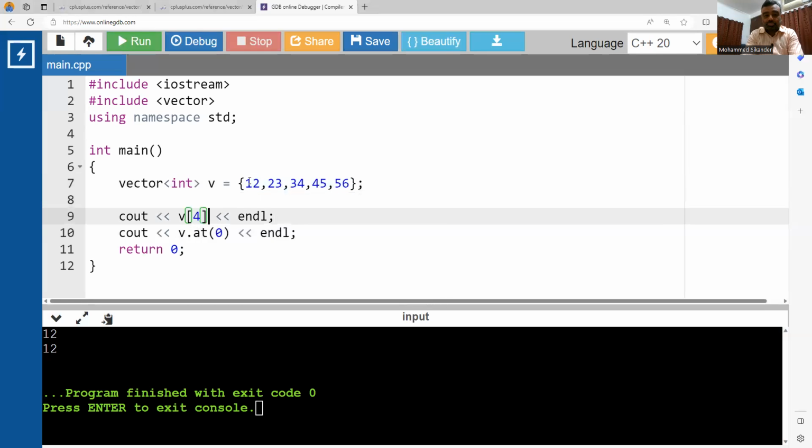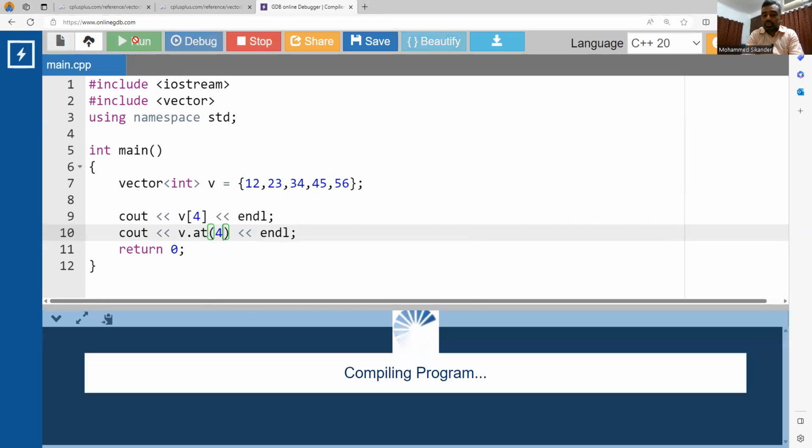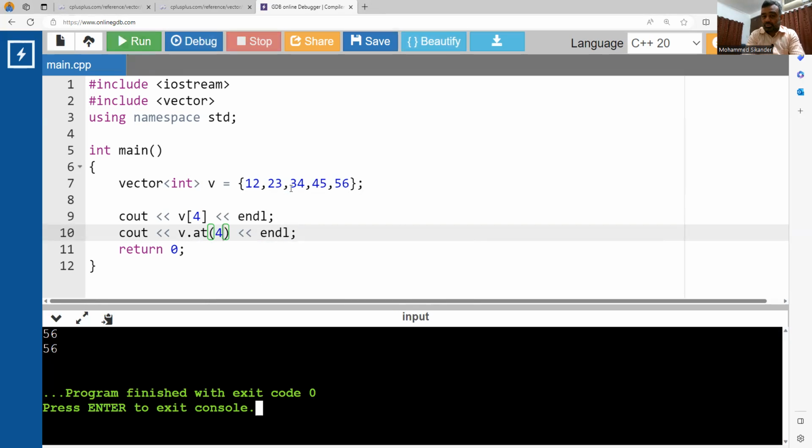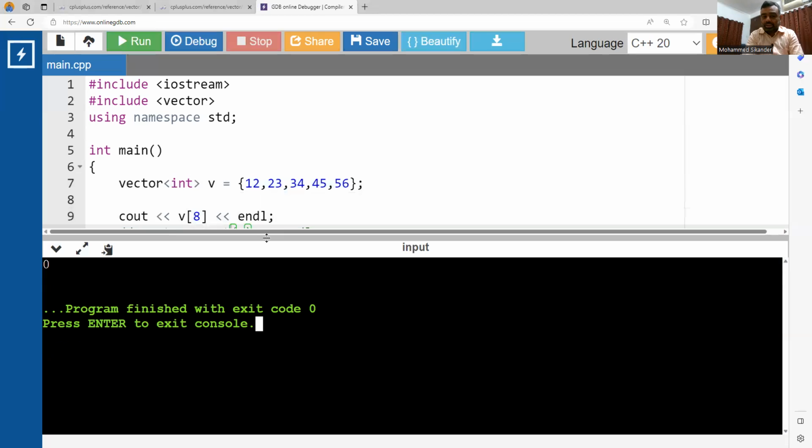Like, for example, if I say 4 here, or if I say 4 here, then both are going to give me the last element. But let us say I try to give an index which is out of range. Now, let me just run this particular program and see what really happens. And here I just got some garbage value. I got a 0, but it could be any garbage value.